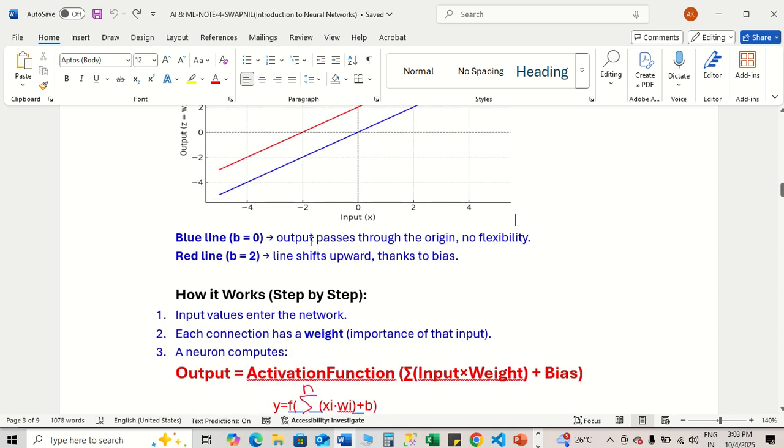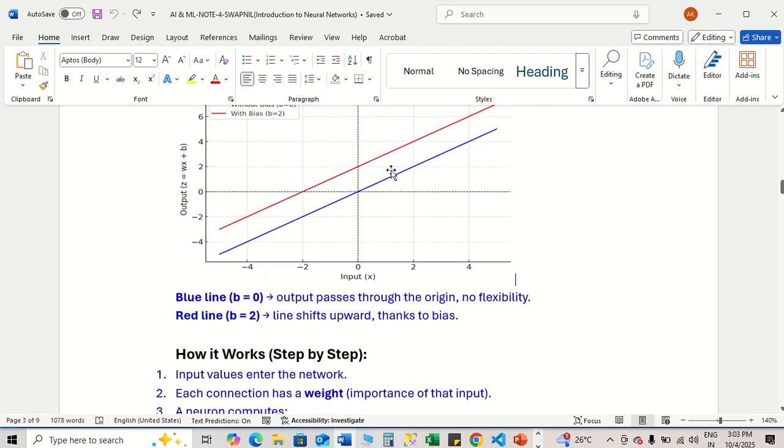So the blue line, the output passes through the origin, with no flexibility. This is the linear line. But in the second line, the line is shifted upward because of the bias. So when we add a bias value, it will shift. It becomes flexible.